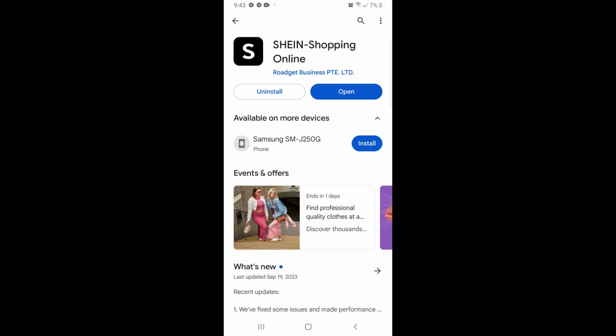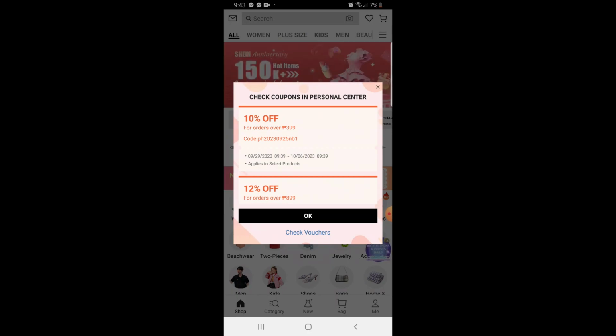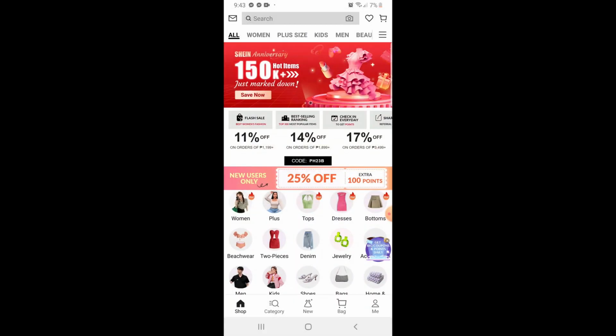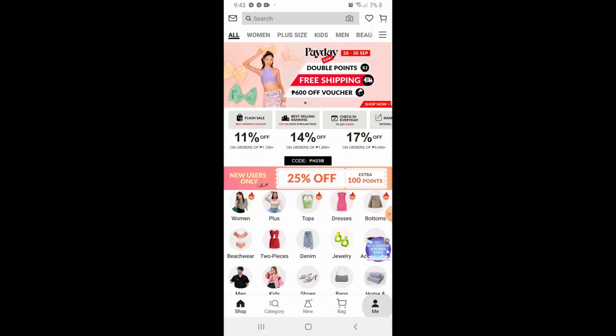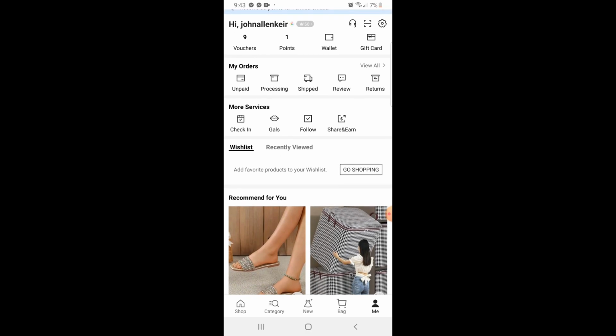So first things first, open the app. Then here at their homepage, you can see on the bottom right corner, "Me." Go ahead and click on it. And then from here, on the third category, you can see More Services. And then you can see here Share and Earn. Go ahead and click on Share and Earn.